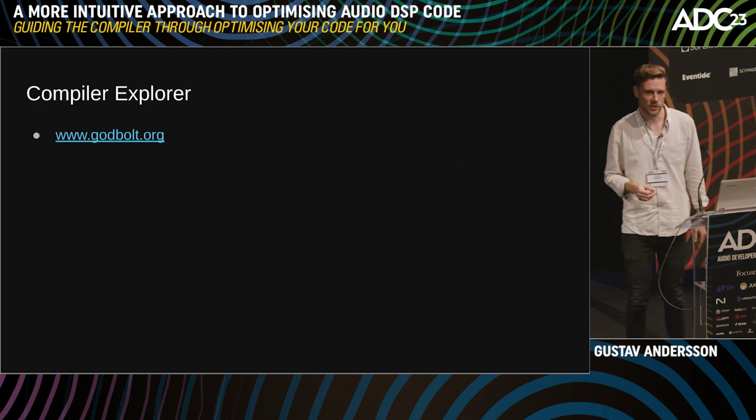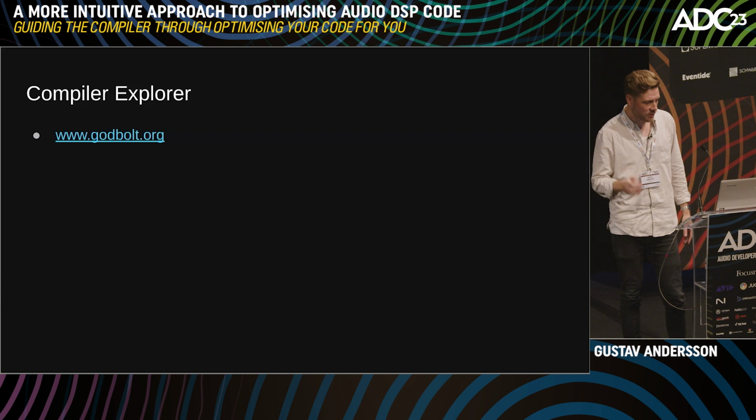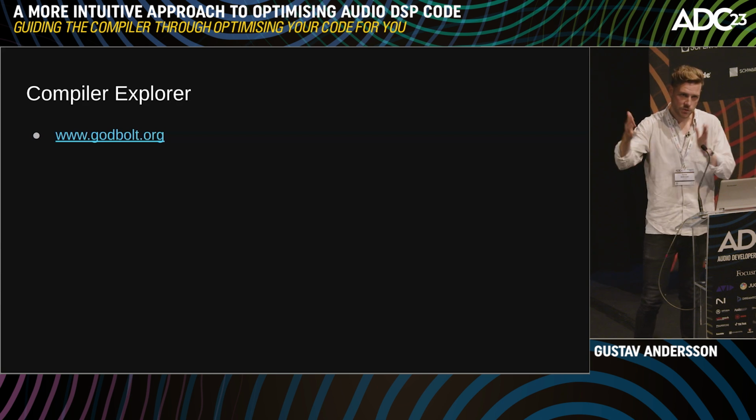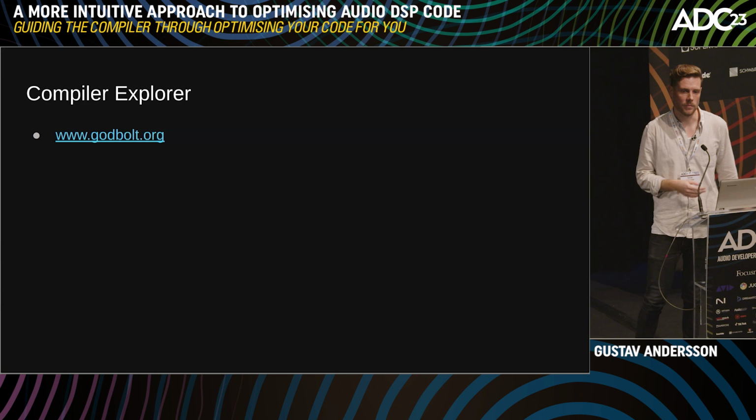Compiler Explorer also deserves a mention. I think it's an amazing tool. I first saw it used in some ADC talk some years ago. But it's so powerful. It's basically a web page. You put your code there, and then you can select from hundreds of different compilers, all the common ones and all versions, with a number of different platforms.